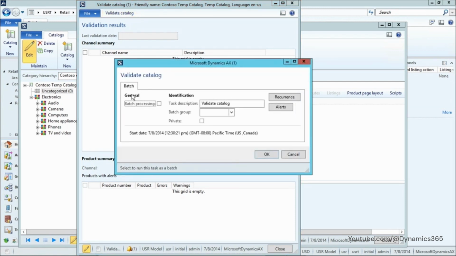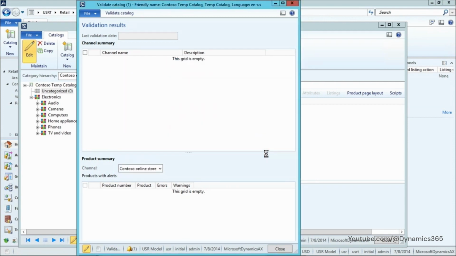You will find a validate catalog job that comes up. You can either select it to run as a batch job or you can directly run it. So I am going to run it directly for the sake of time. Once I click on OK, you should find validation results coming back to you after the validation completes. So you can see the channel, it now throws an error that the channel Contoso online store has not been published because the product listings cannot be created, because we already have a catalog which is defined and which is already validated and published for this online store.